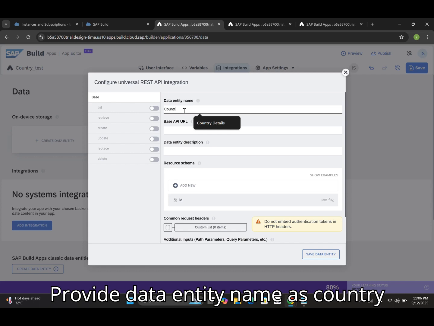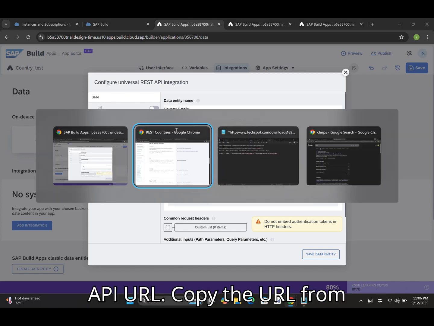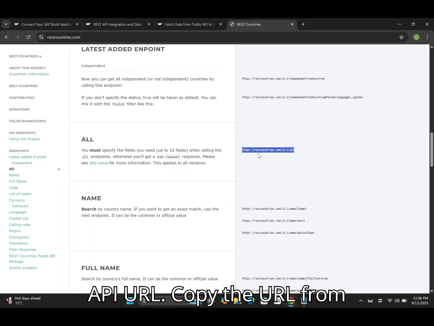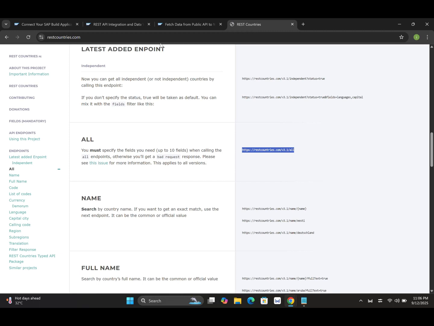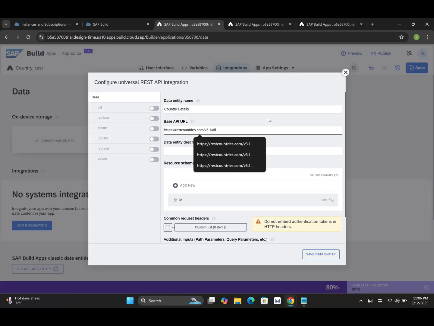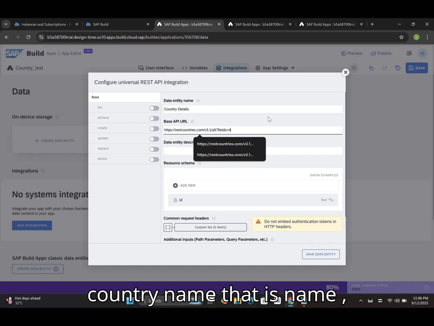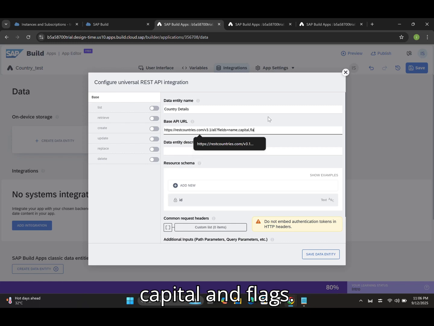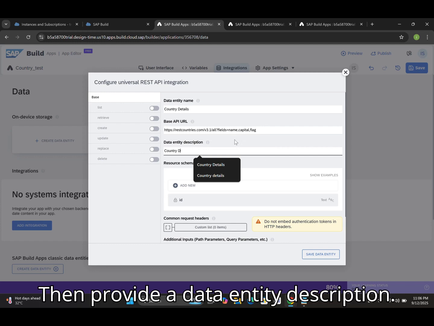Provide the data entity name as country details. Provide a base API URL. Copy the URL from the standard API documentation, that is www.restcountries.com. Here you can add additional filters like country name, that is name, comma, capital, and flags. Then provide a data entity description.